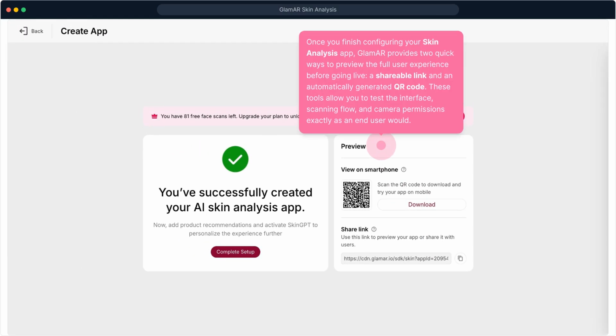Once you finish configuring your skin analysis app, GlamAR provides 2 quick ways to preview the full user experience before going live: a shareable link and an automatically generated QR code. These tools allow you to test the interface, scanning flow, and camera permissions exactly as an end user would. To finish off, click the Complete Setup button to finalize your AI skin analysis application.